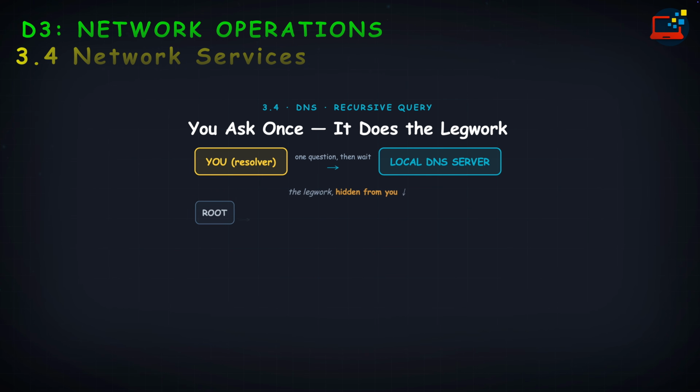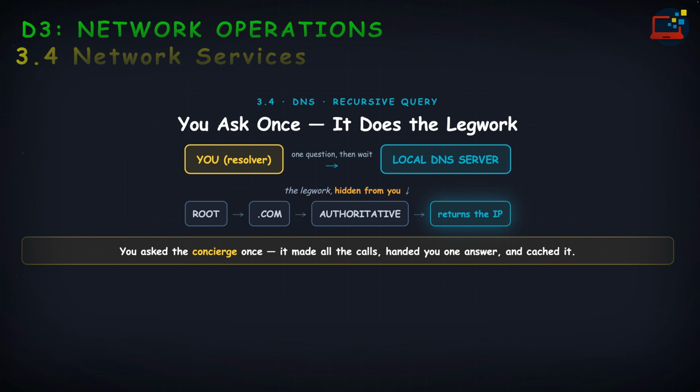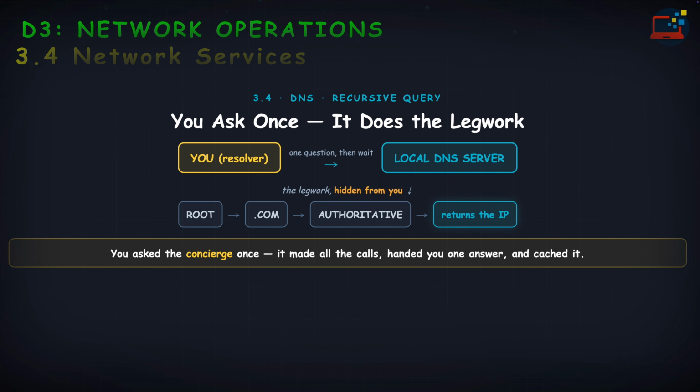The way your computer actually resolves a name is a recursive query, and you should be able to describe it. Your device, the resolver, asks its local DNS server one question and waits. If the local server doesn't have the answer cached, it does all the legwork. It asks a root server, which points it to the .com server, which points it to the authoritative server for the domain, which finally returns the IP address. The local server hands that back to you and caches it for next time. You asked the concierge once, the concierge made all the phone calls and handed you a single answer. That's a recursive query, and the legwork stays hidden from you.